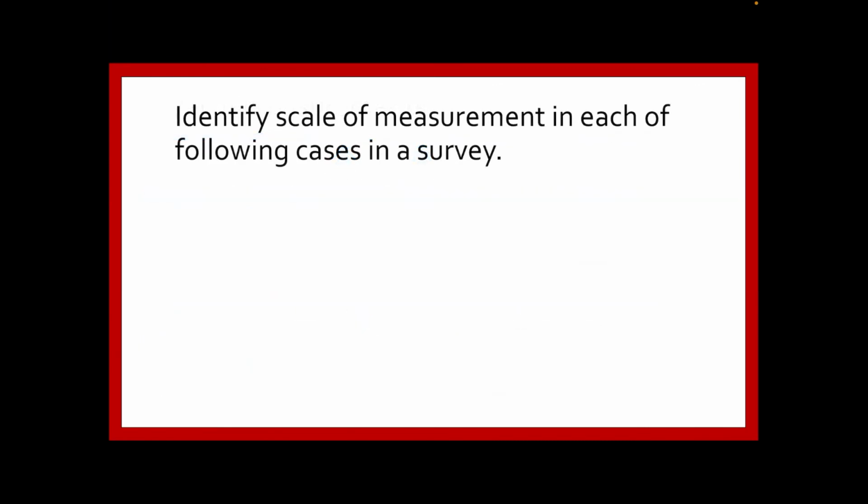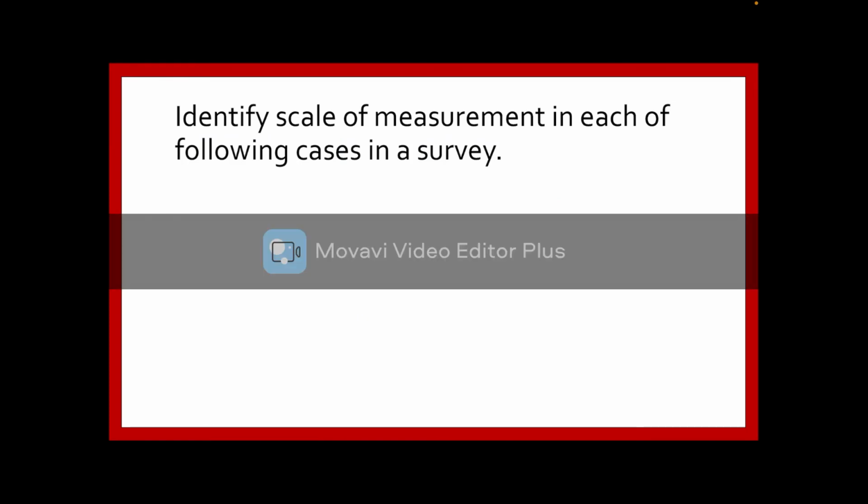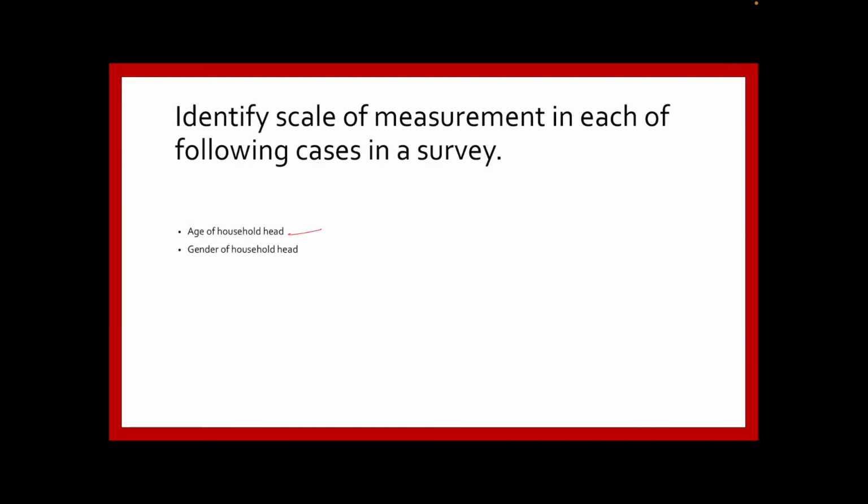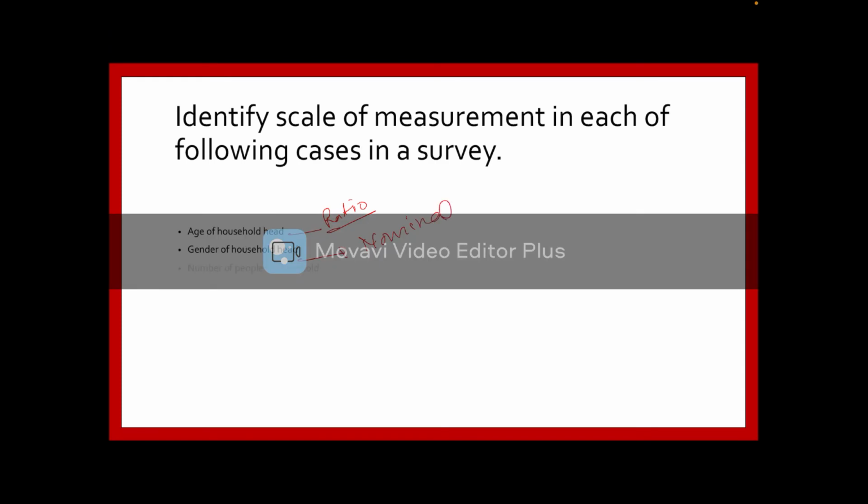So I now have a few questions for you. Identify the measurement in each of the following cases in a survey. I would like you guys to try these. The age of household head. So what can this be? What kind of variable is age? Ratio. Then gender is nominal, right? Number of people in household, so again a continuous ratio.